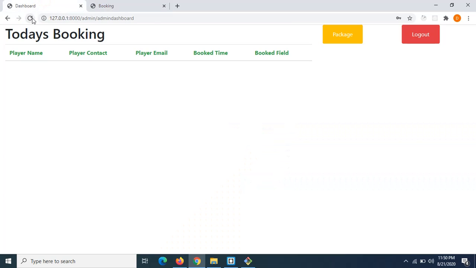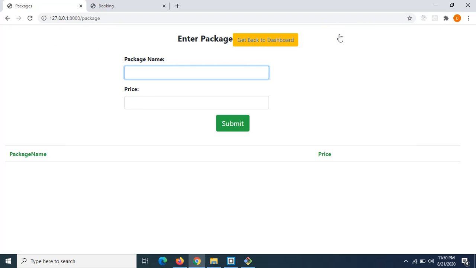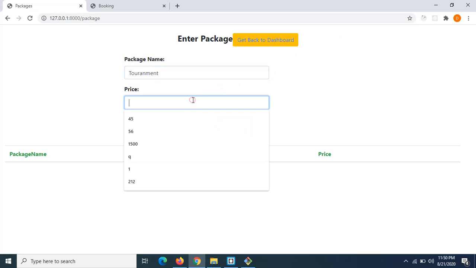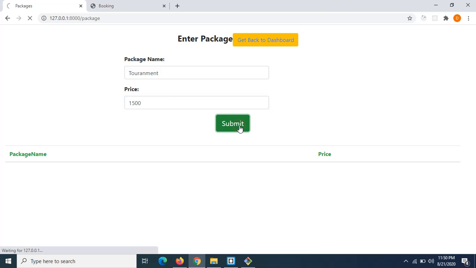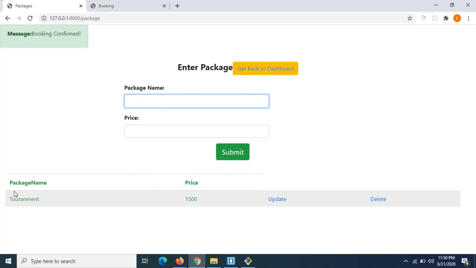So the booking has been confirmed. You can see the player name, player contact, player email, book time, and book date. We have another option of adding packages, like tournament or others. So tournament, pay 1500. Submit. As we are admin, we can update or delete it as well.